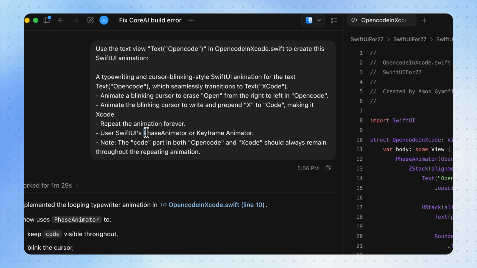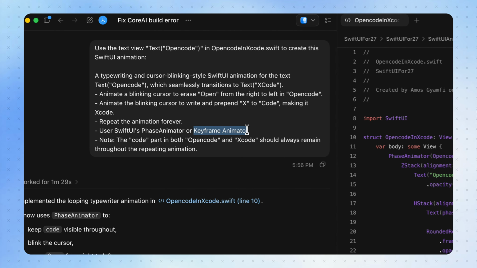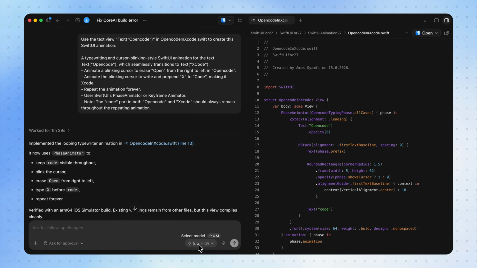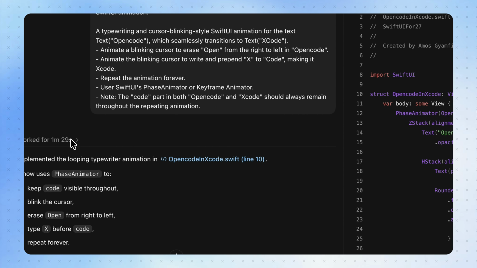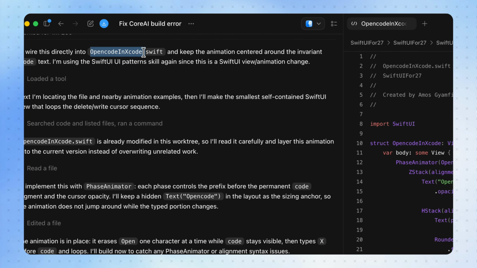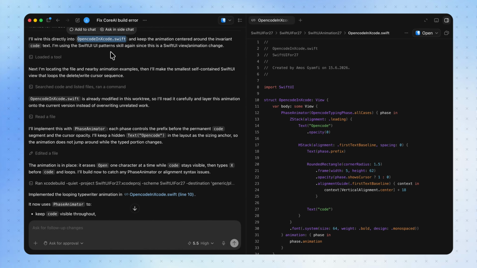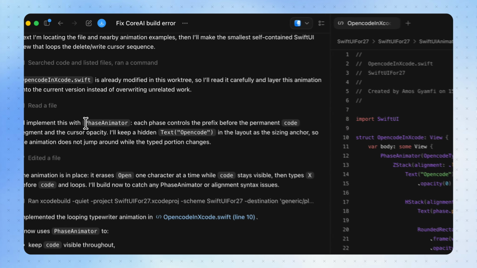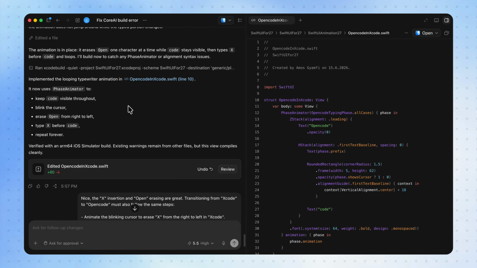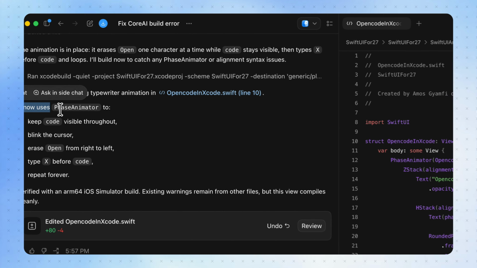Additionally, I stated the type of SwiftUI animations to use. So I wanted PhaseAnimator and also KeyframeAnimator, and wanted code in both Opencode and Xcode to remain throughout the repeating animation. So using GPT 5.5, it went ahead and worked for about 1 minute and 29 seconds to create the whole animation. So over here, this is how I started building the animation. I checked the Swift file I referenced and started writing the animation to that file. And over here, it stated it will implement the PhaseAnimator I specified in the prompt. So it went ahead to build a complete animation. And here we have a summary of everything it did.